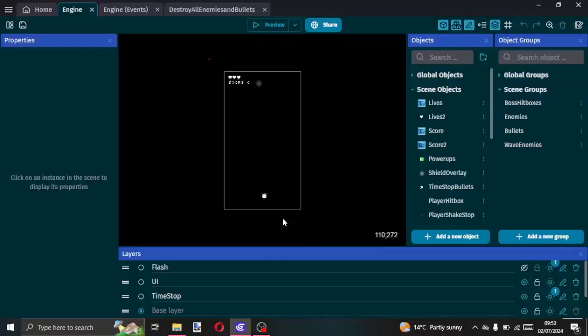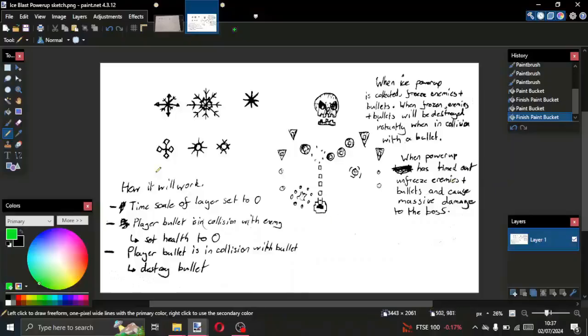The next thing I'm going to do is some simple sketches on how this new power-up's going to work. Alright, so I've made some sketches on how this power-up could work. Pretty much this is an ice power-up, and what I did first was draw a few sketches on how the power-up could look when falling down from the screen, and then I wrote about how it's going to work.